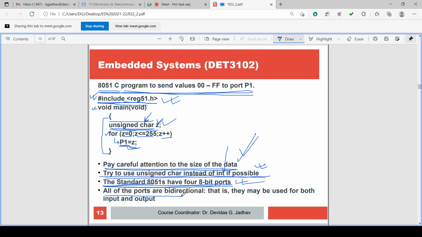All the ports are bidirectional. You can use a port as input, you can use a port as an output port. That is, they may be used for both input and output.